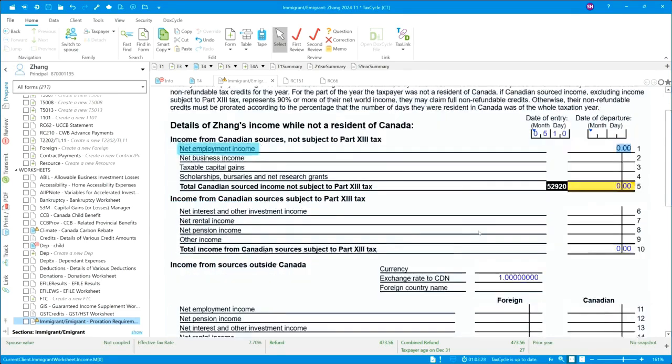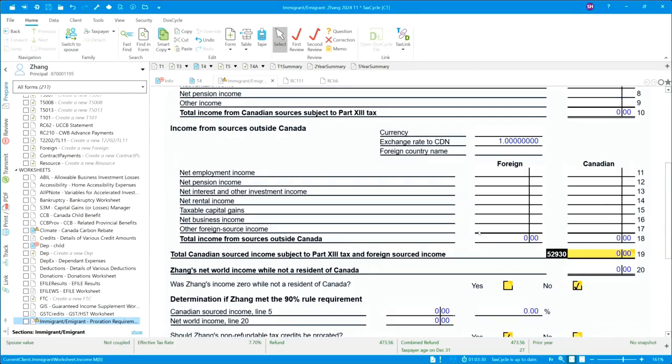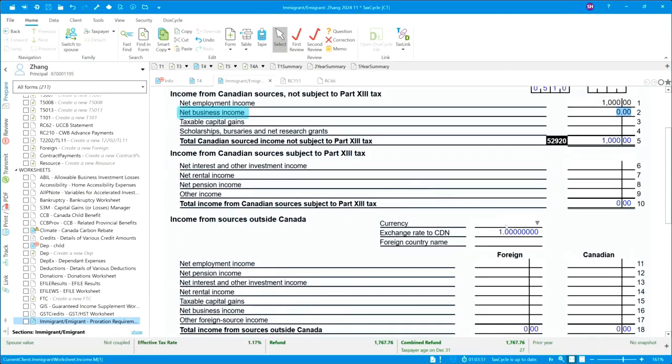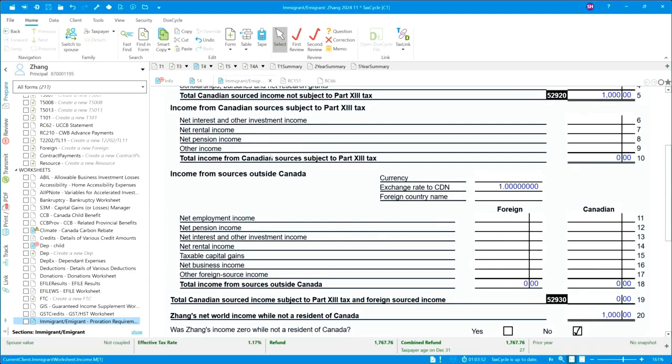So let's say they had some amount from Canadian sources, and then income not subject to the tax, and then this section where it is subject to the tax. And then you can add all of the income from sources outside of Canada in this section.